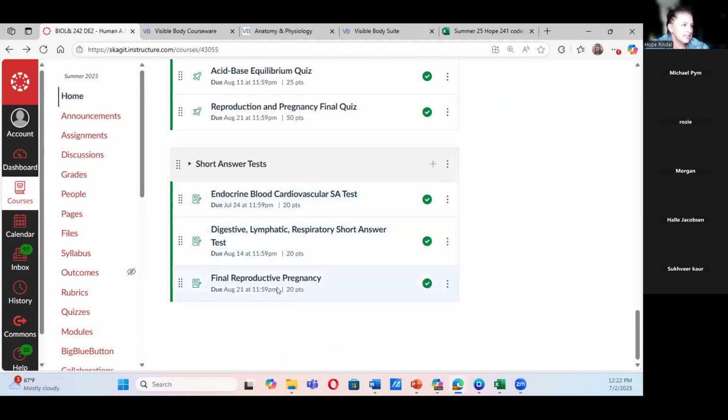We're going to have 3 exams. The first exam will cover the endocrine system, the blood system, and the cardiovascular system, with these short answer tests. Your first exam will be in a little over 2 weeks, 2 weeks from tomorrow, and that'll be over these first few units. It will be all online. Then the next one will be on August 14th, and the final one will just be on the reproductive system and pregnancy.